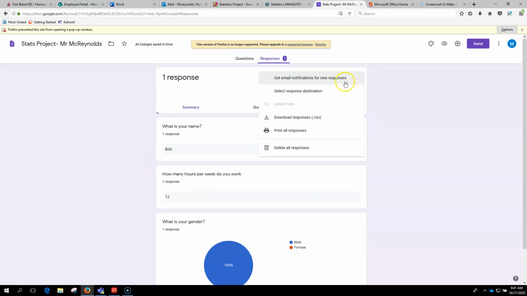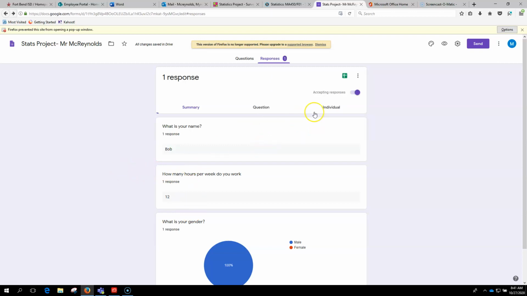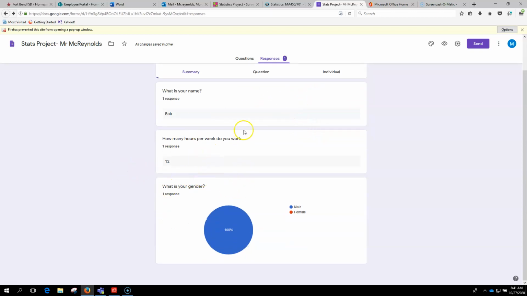And when you're done, you can download all the responses to an Excel file right here. And that way you can kind of look at everything and see how everything got picked and do all your statistics for your project. All right, that should be everything you need to be able to do an online form and post it to the Padlet I'm going to put up there.